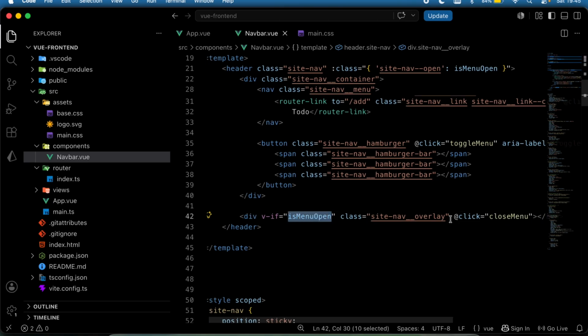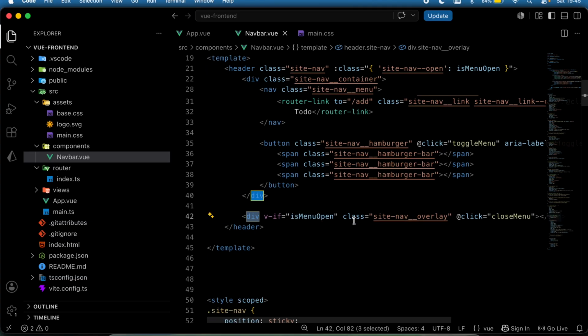If this is not true, this entire div will not be displayed. So that's it for conditional statements. This is how conditional statements are written in Vue.